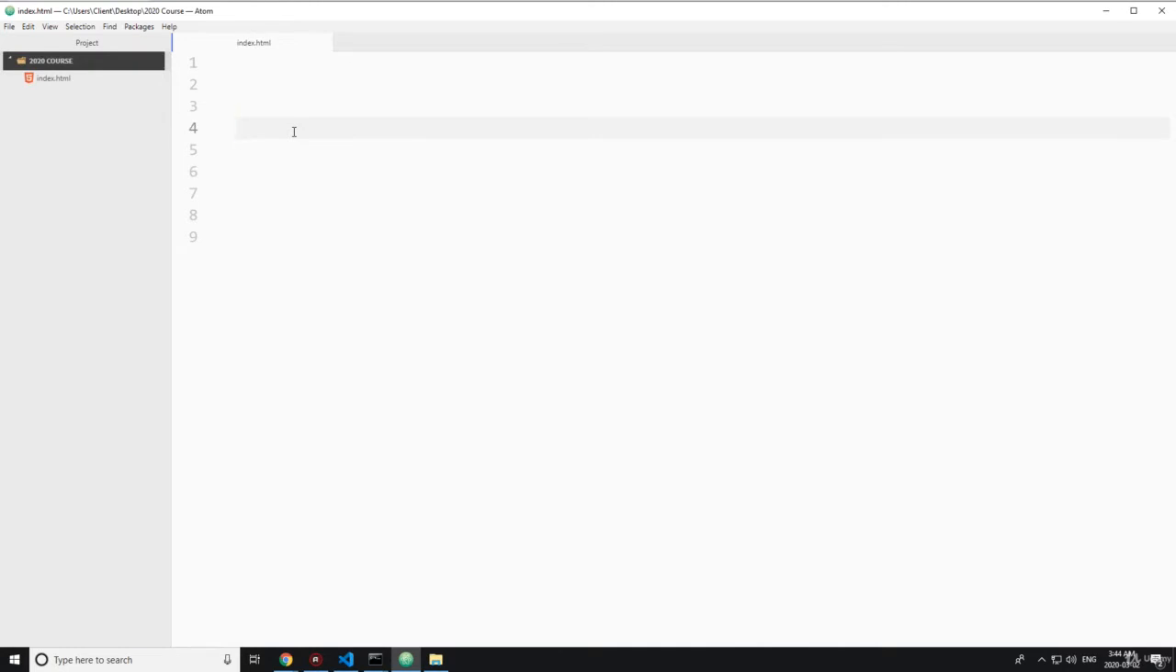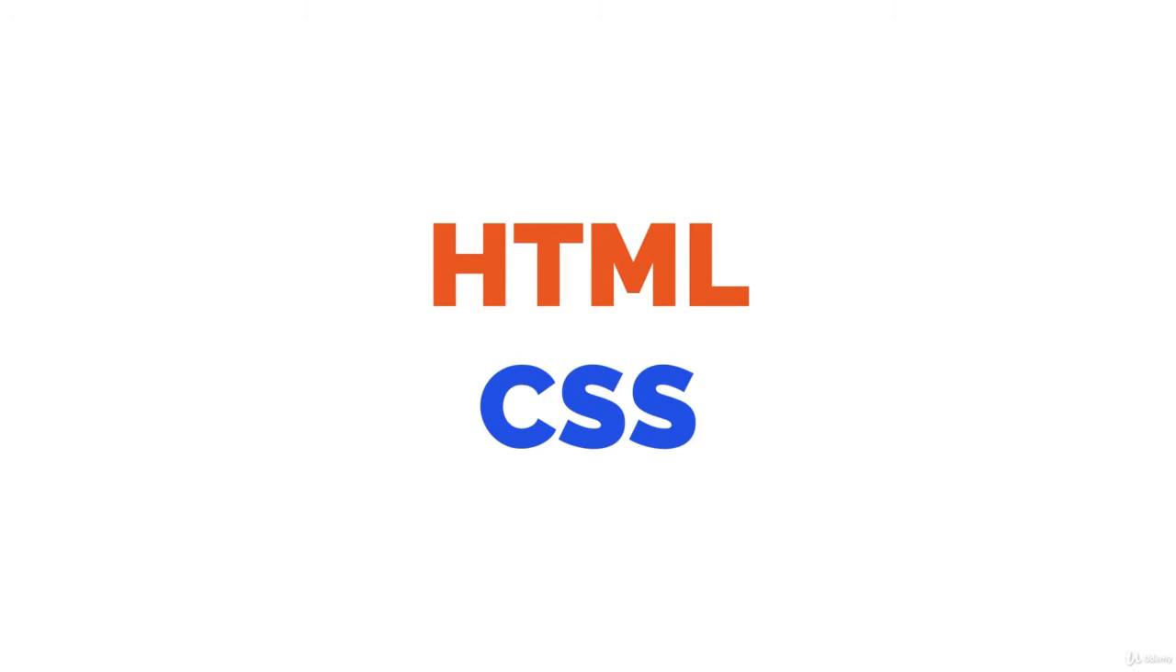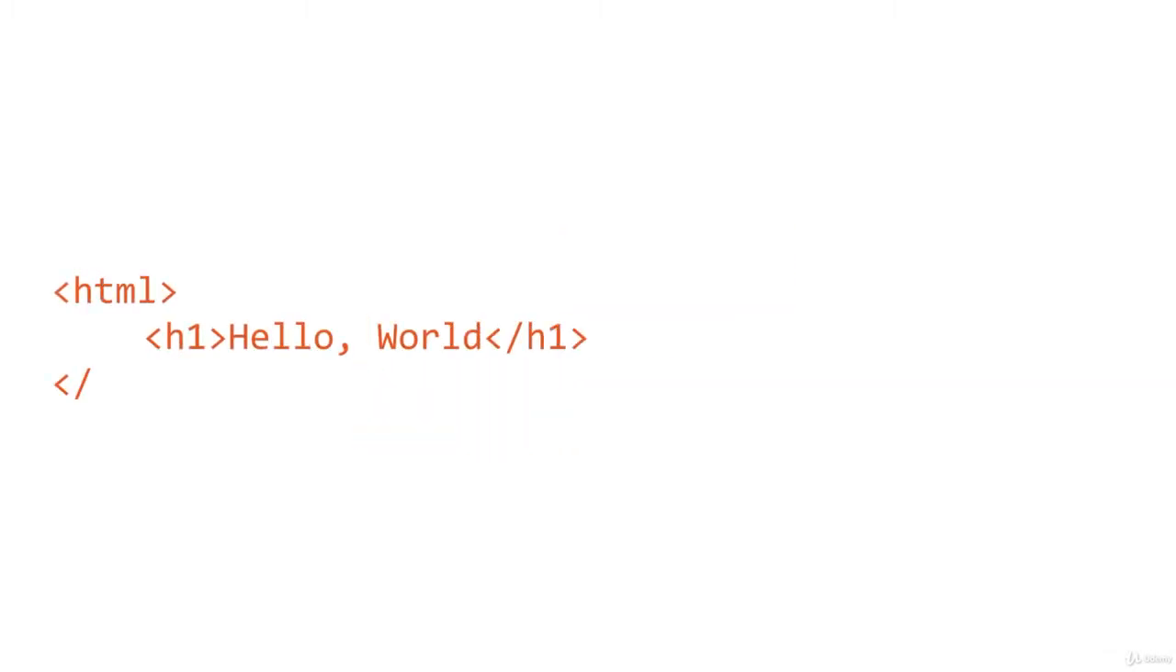So in the next section, we're going to start learning HTML and CSS in conjunction with each other. I'm not going to teach you HTML and then in the next section teach you CSS. I'm going to teach you both of them at the same time, in parallel. And it's going to be really basic stuff, so it's going to be really easy.